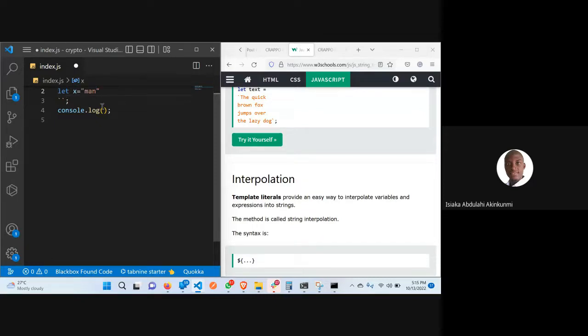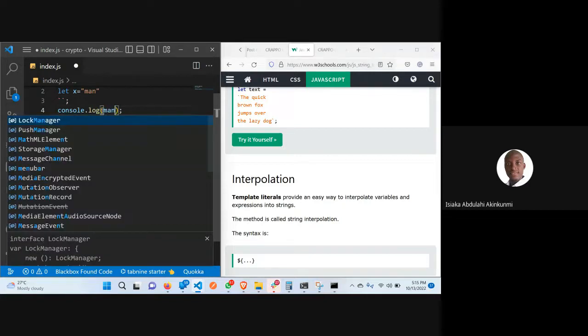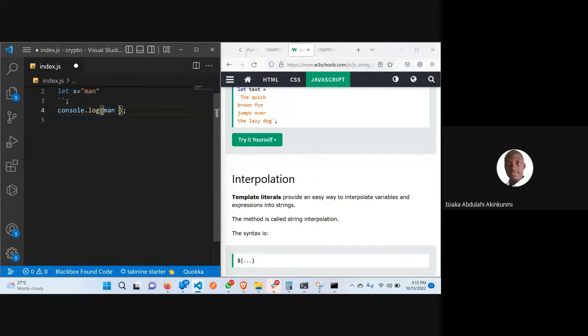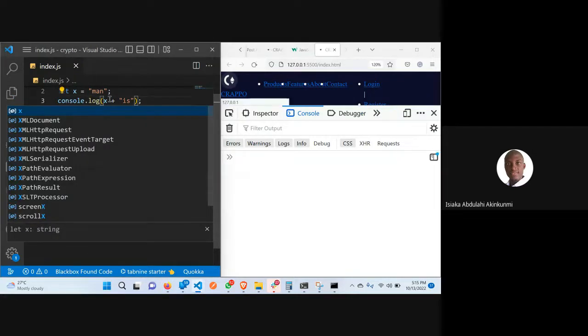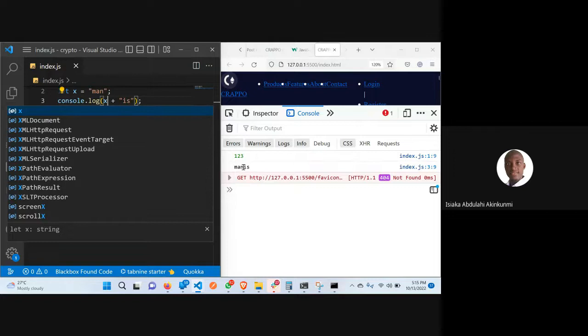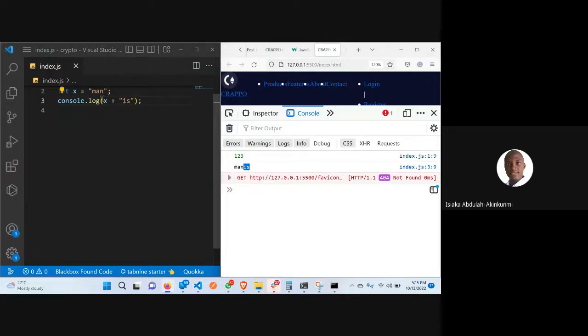Yeah, if I say let x, I can say man plus man. If I consider this now, you notice man is not defined. I'm saying I want to say S is. Now if you look at it, they are together because there's no space. I have to do something like this to put that space in and it will work.